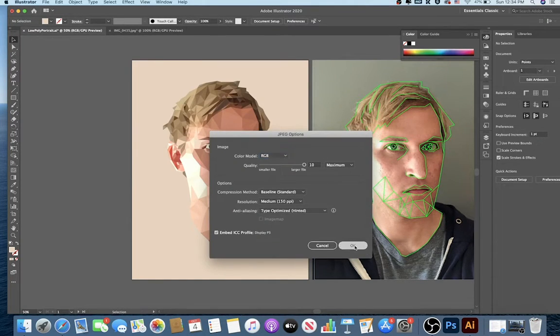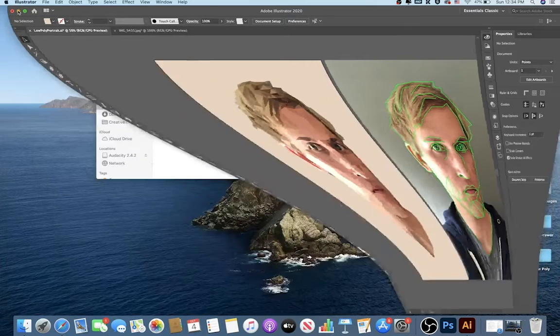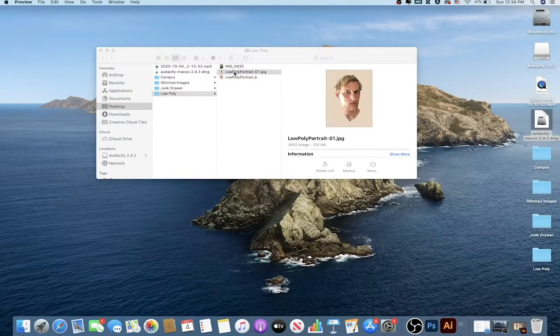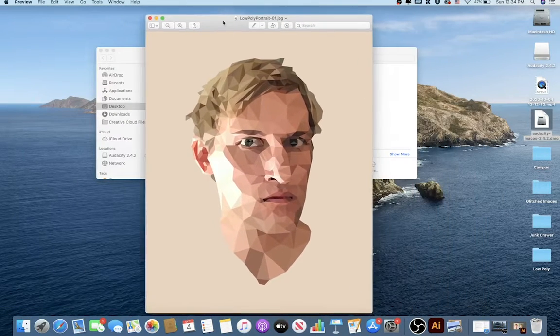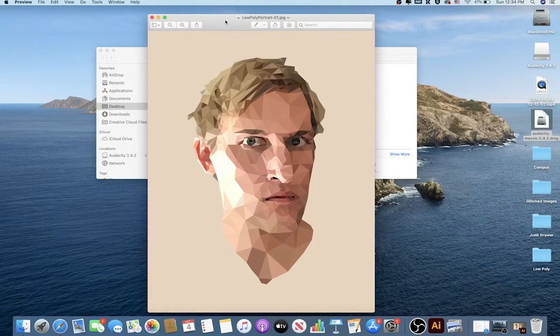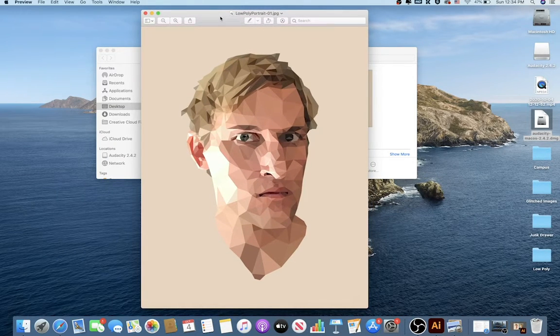We can pick the color scheme and the file size. And now I should be good to go. Here's my image, looking great. Fairly happy with it. There are things that I probably would spend more time on cleaning up, but as a quick demonstration, I think it's a pretty good one.